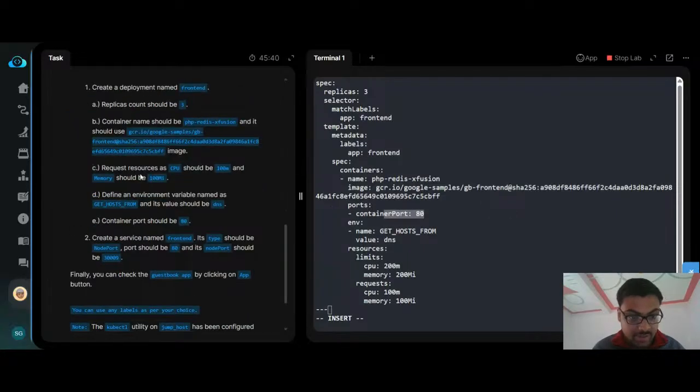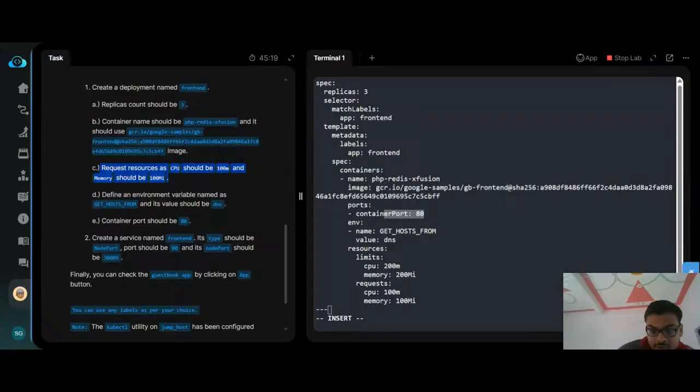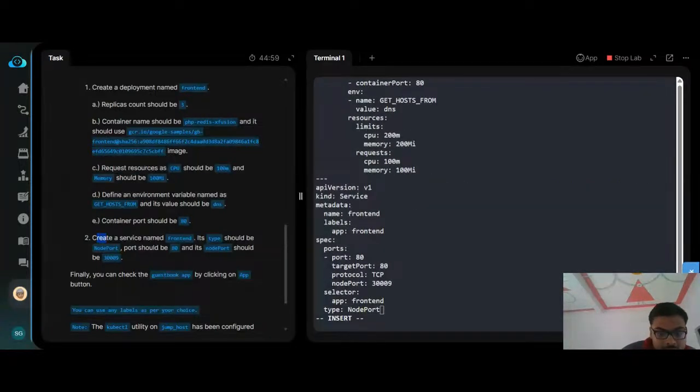They have mentioned request resources. What you have to do is, inside resources, create a request with CPU and memory, and if there is any limit you have to apply, then CPU and memory for that. In my paper we have only mentioned the resource request. The request CPU should be 100 and memory should be this. Limits should be higher than requests. This is the file, and now we have to create a service named frontend.